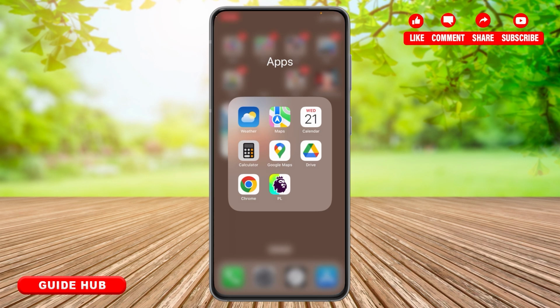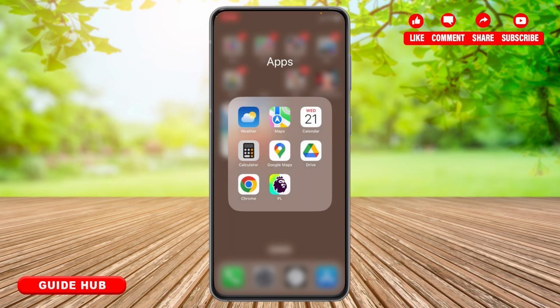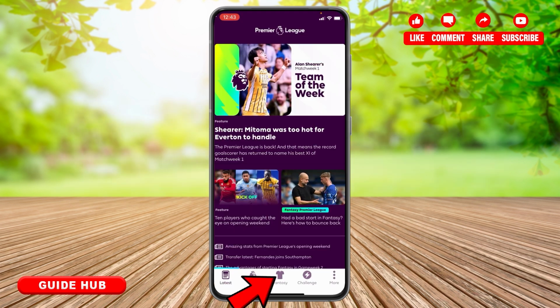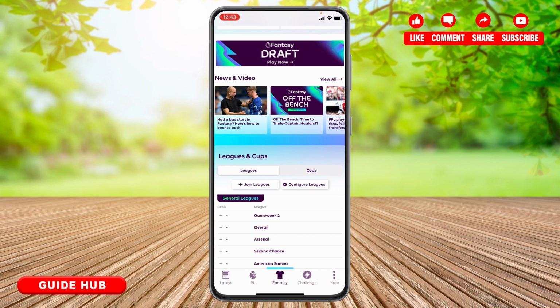Today I'm going to guide you on how to change FPL team name on iPhone. Make sure you already have the application and you're logged in. Now at this home page at the bottom you can see the option fantasy. You can tap over there. Now at this page you need to scroll down a bit. There you can see the option config leaks. You need to tap over there.